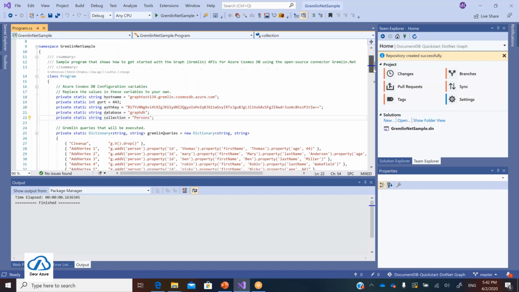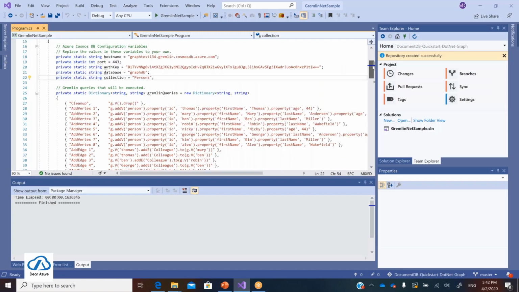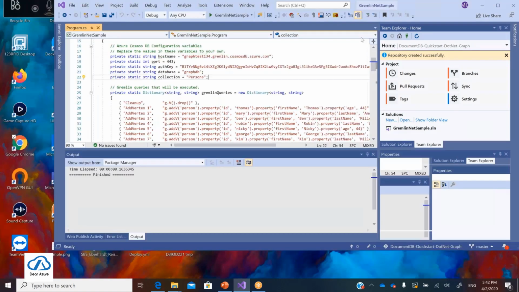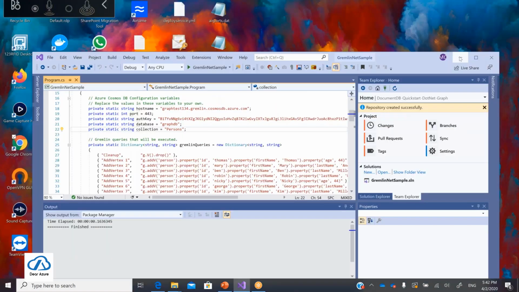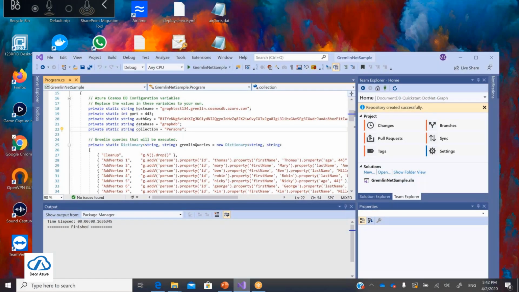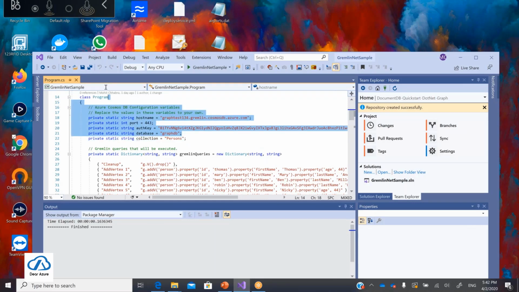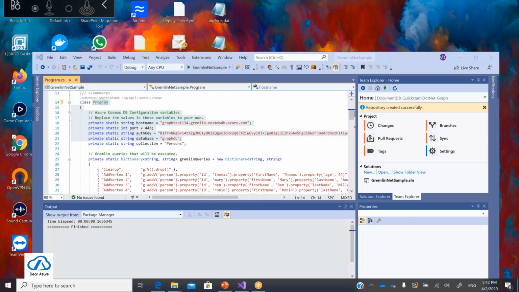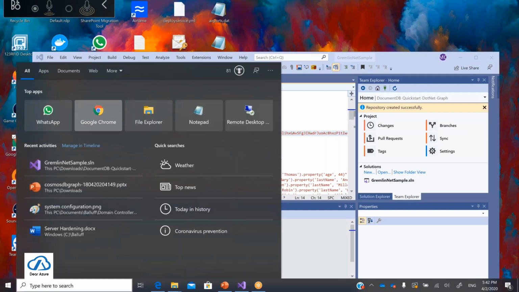Now, before I go into the code, I want to go to the portal and tell you how you create a Cosmos DB account and what information you need. If you see here, you have some auth key, some database value, some collections, and a host name. From where did I get this information, and how can you get this information?